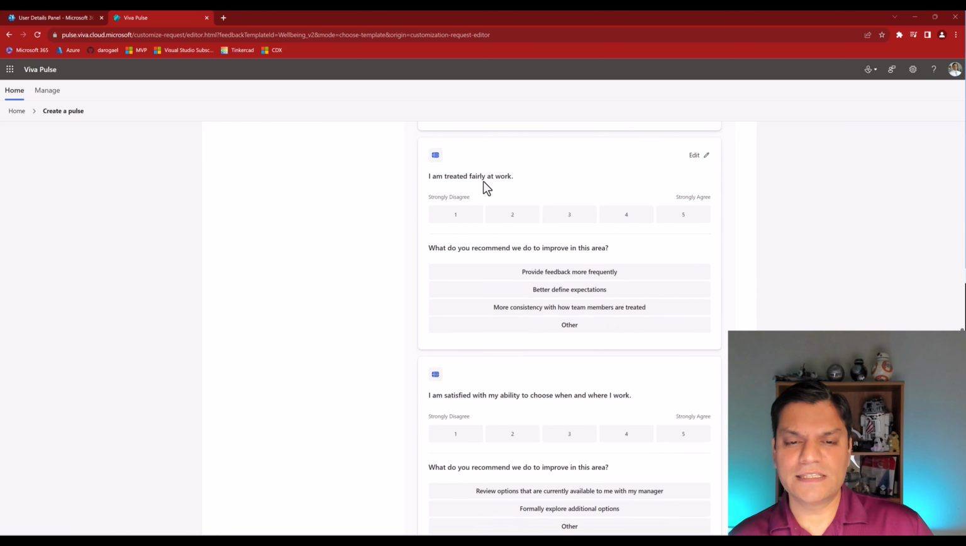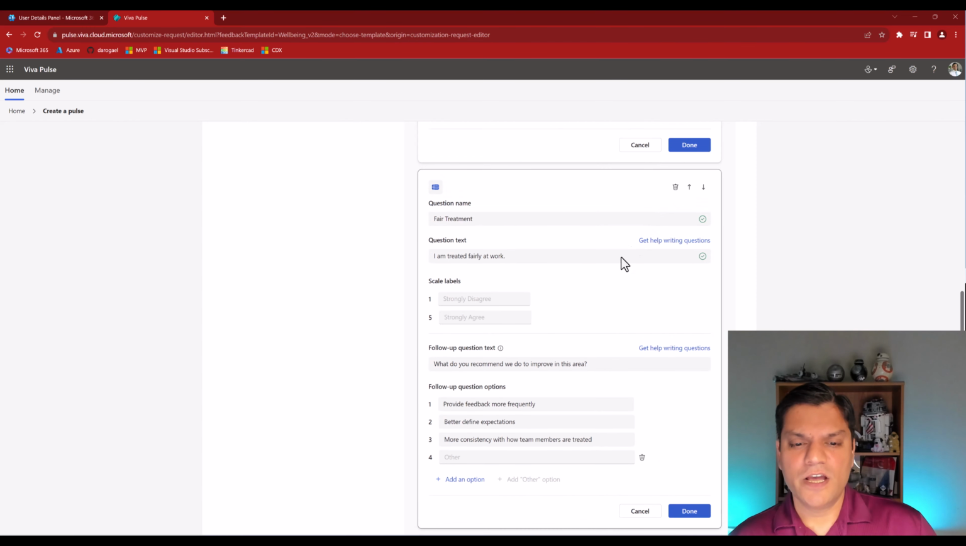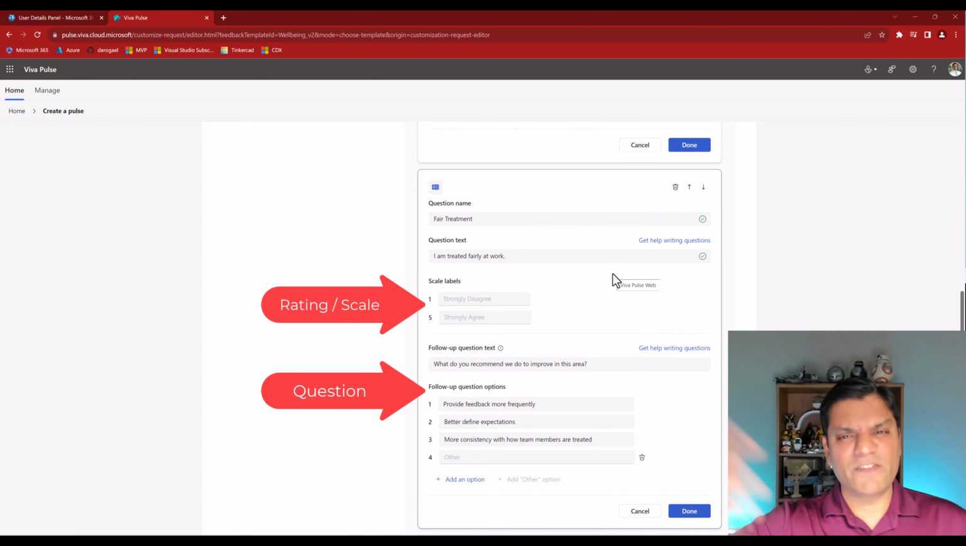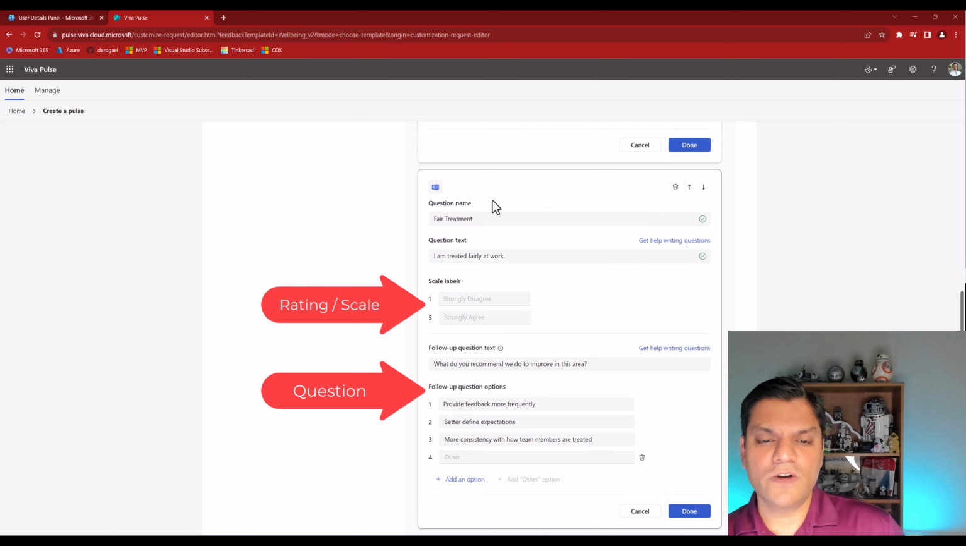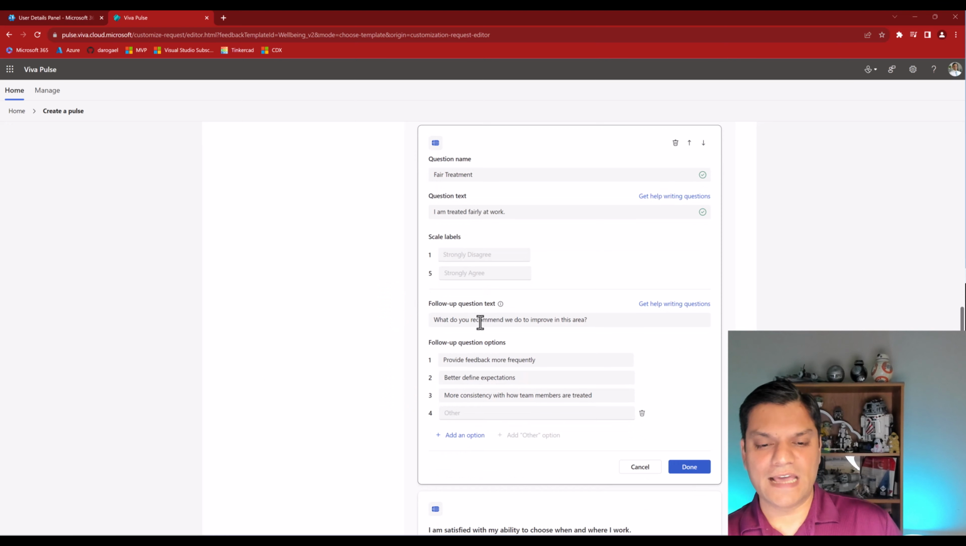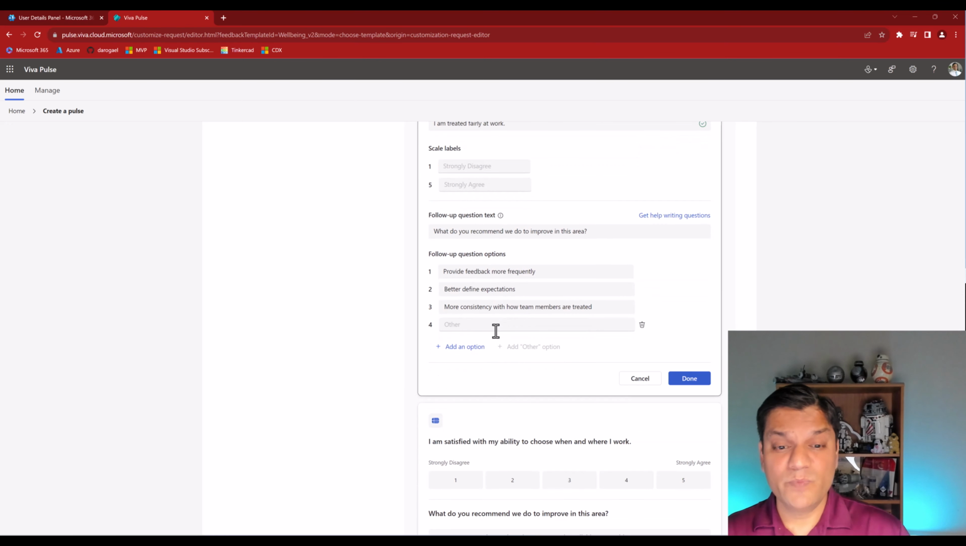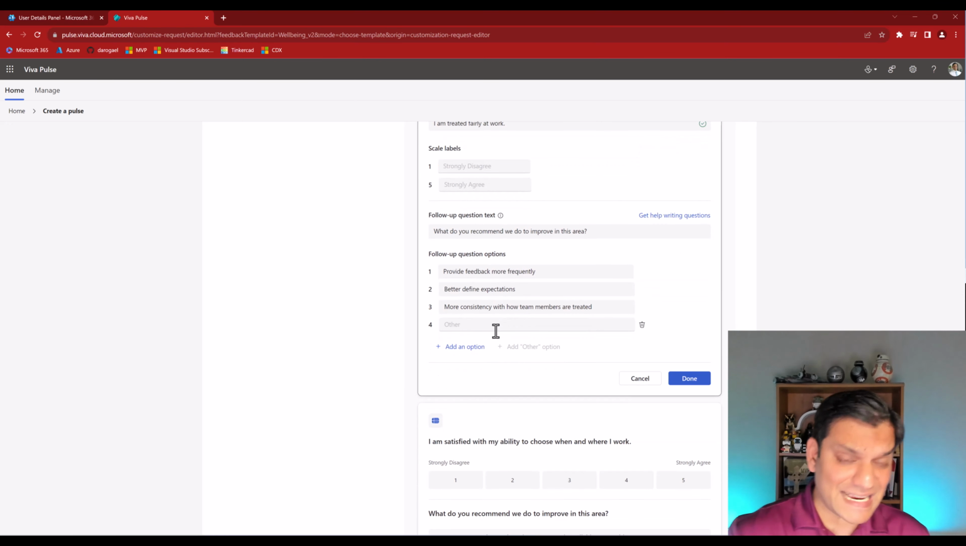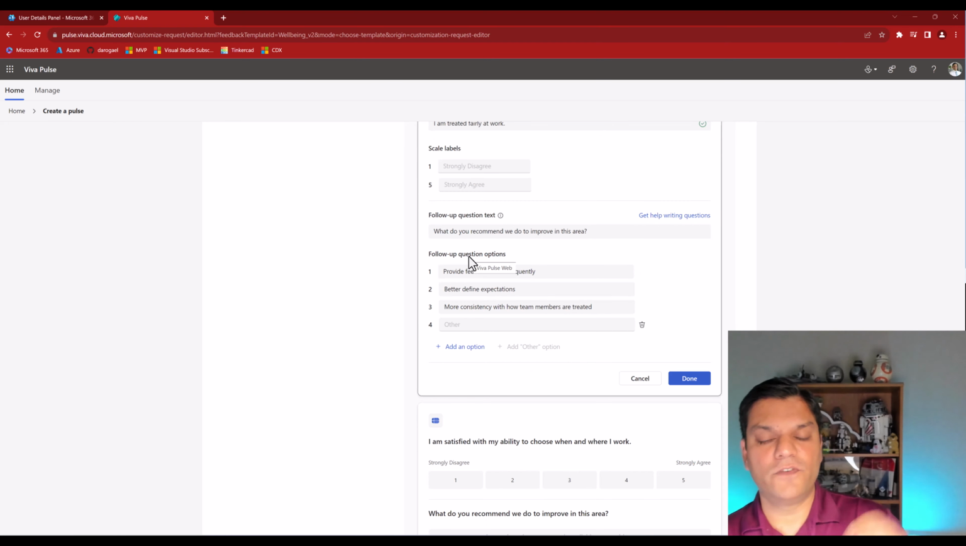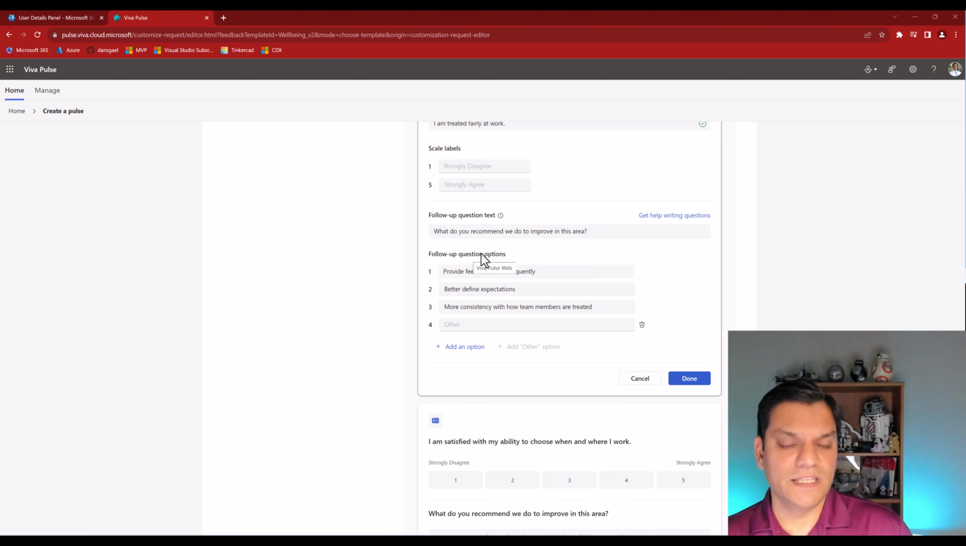Next thing also is that I'm treated fairly at work. Same type of questions. If I go and click on it, you can see that each of these, for lack of a better term, cards that we have, you've got the question name, you've got the question text, scale labels. You can go ahead and add these other questions and follow-ups. You basically understand what is the question text versus what is the follow-up question options. This is basically how it's differentiated specifically in the Viva Pulse.